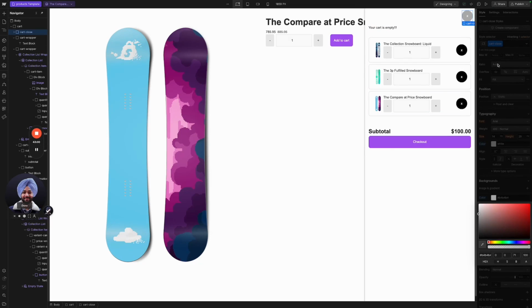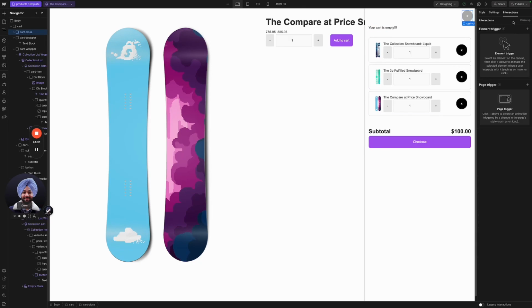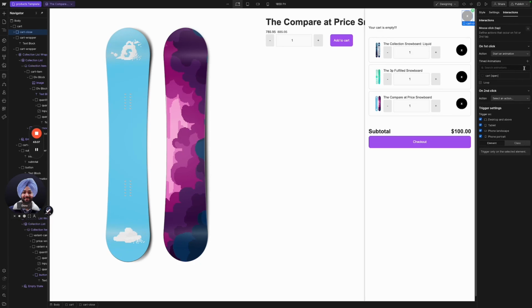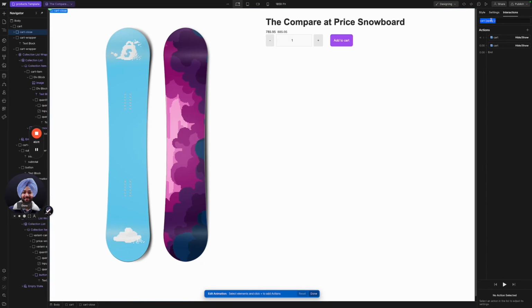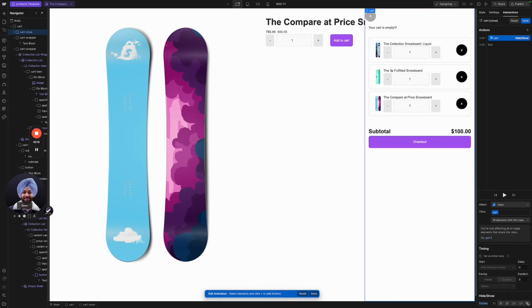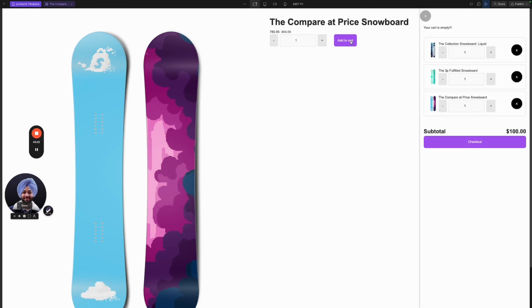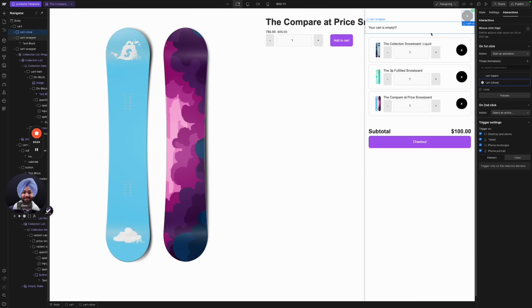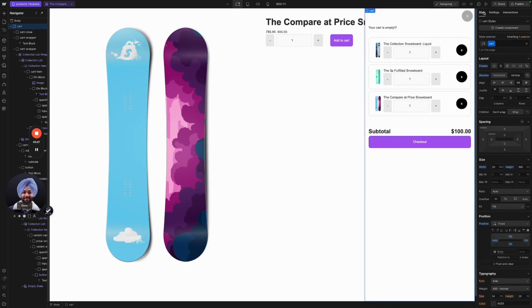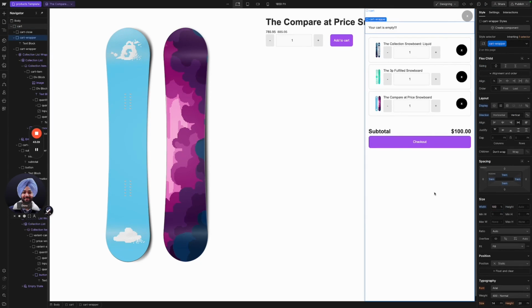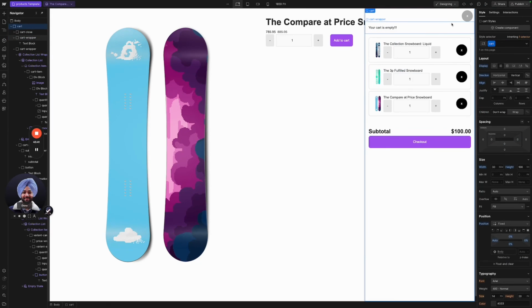Now I'm gonna do another interaction. Start interaction. Let's just duplicate this one. Go to settings, this is cart close, and I just want to remove this and make it hide, save, and that should work. Let's see. It's opening, it's closing. Oh, I saw something that was not supposed to happen. I know why that happened.